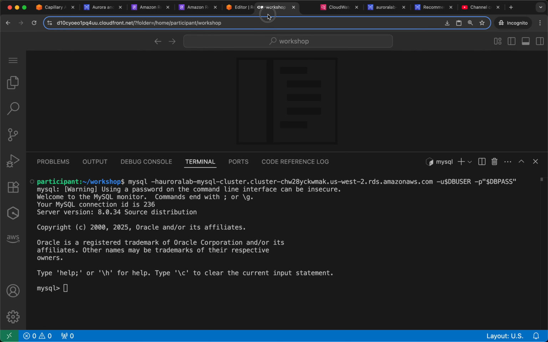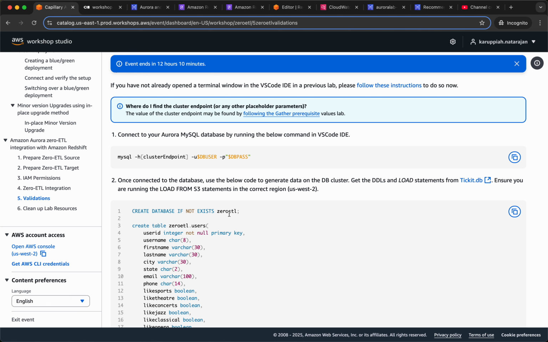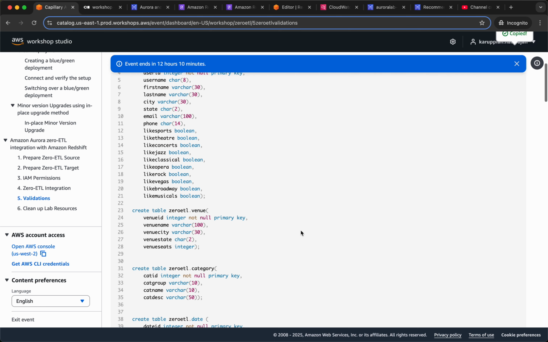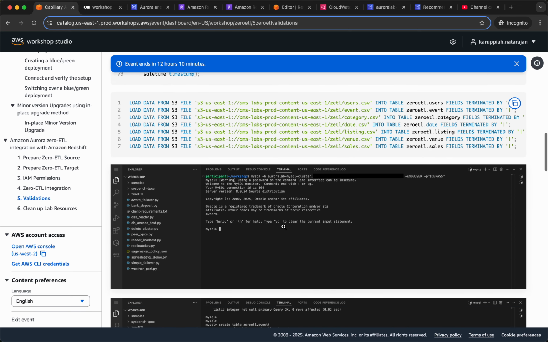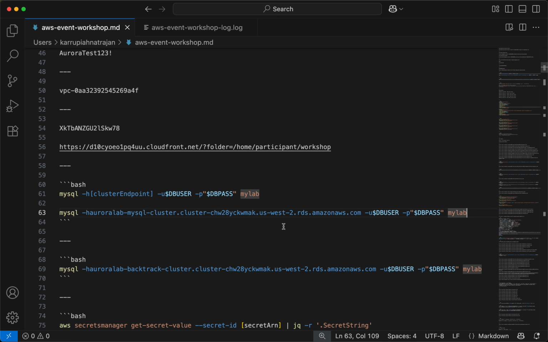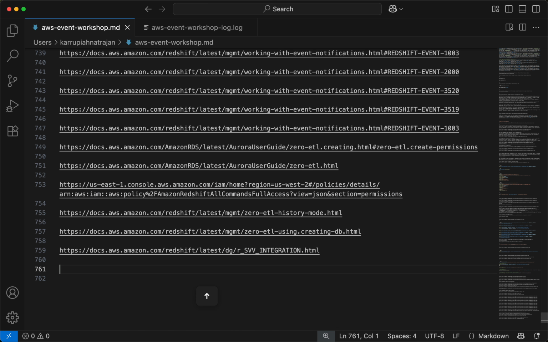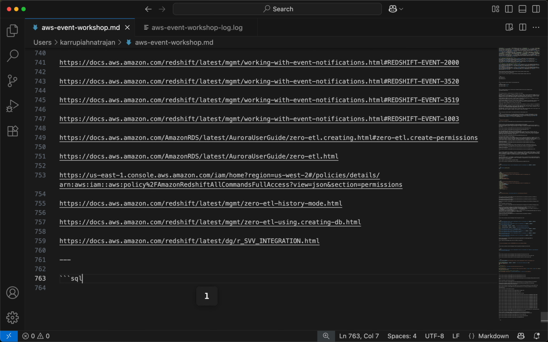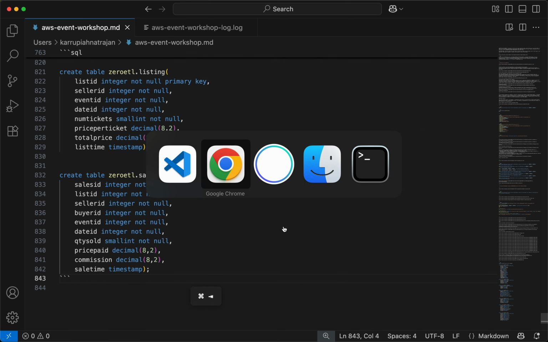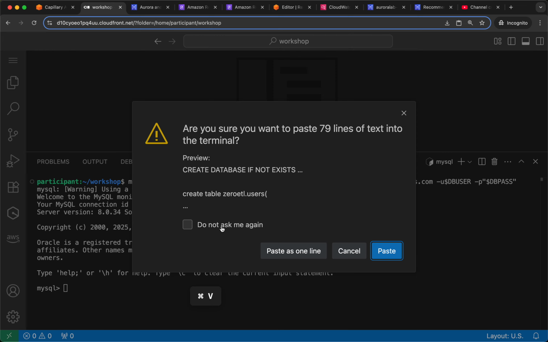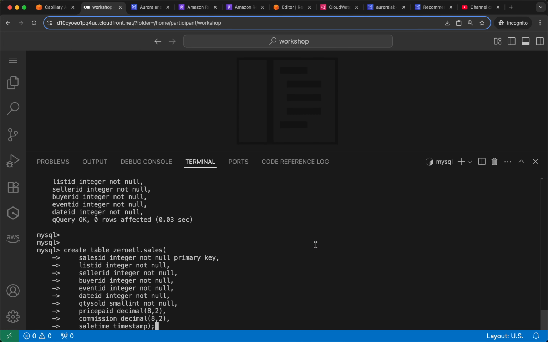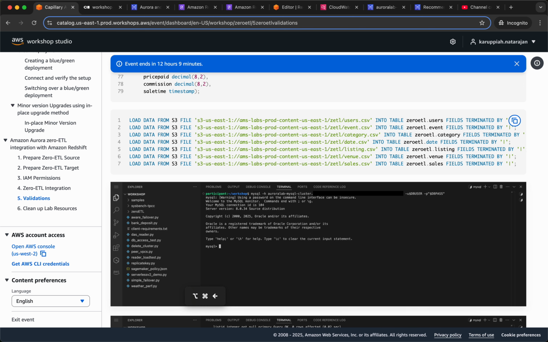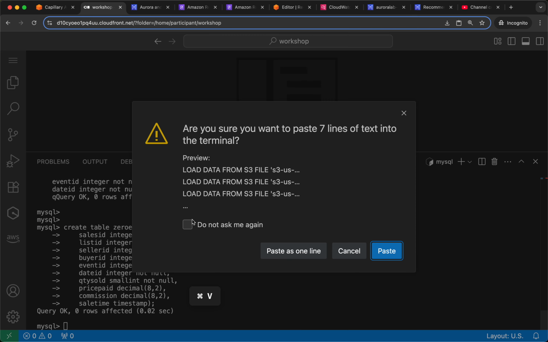And we'll just take this to here, and here we'll say create database if not exists 0 ETL, create table users. So we have all these create statements. We're gonna load the data, I guess, in this SQL, all of this. So let's create this one by one. Let's see how this goes. Okay. And then load data. So let's just load this data.